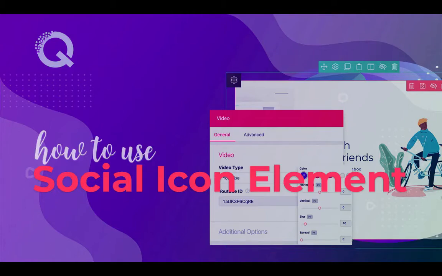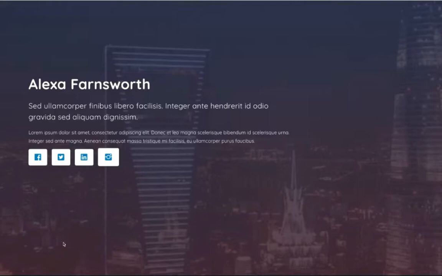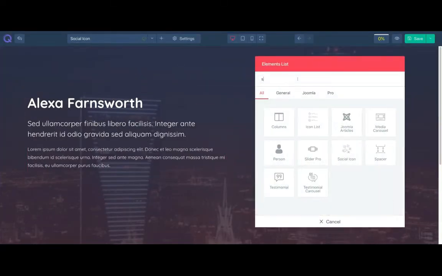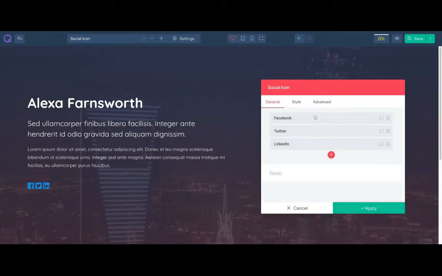In this video, I will show you the social icon element. Using this element, you can display the social icon and link them to your social platform. Click on the plus icon and select the social icon element. Click on the plus icon to add a new item.